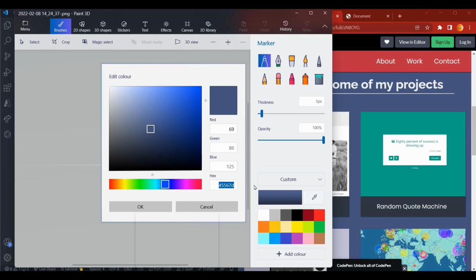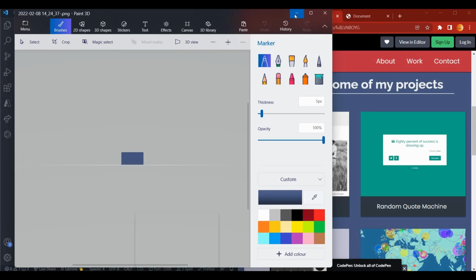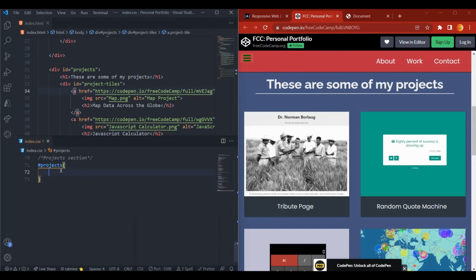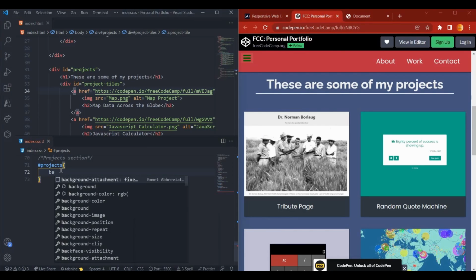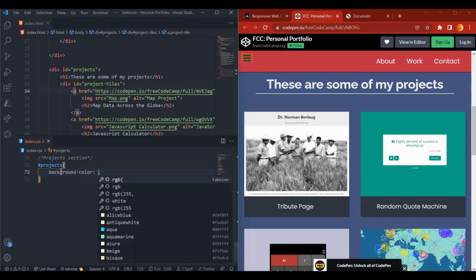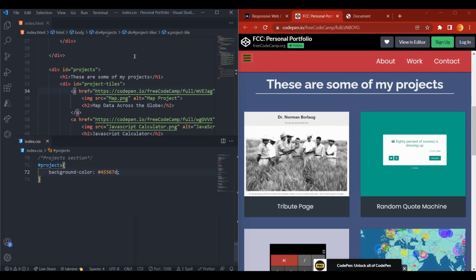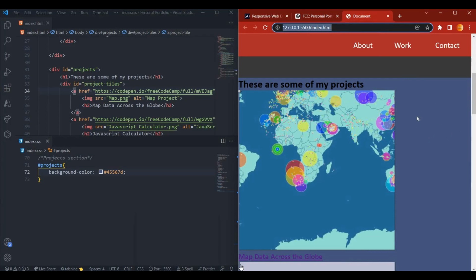Alright. So I just copy this. I could close this off. Okay. And I just say background color, hash, don't forget the hash, and then this. And now I should have the exact same color.